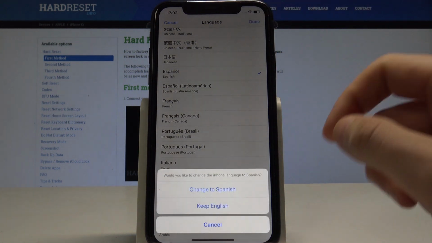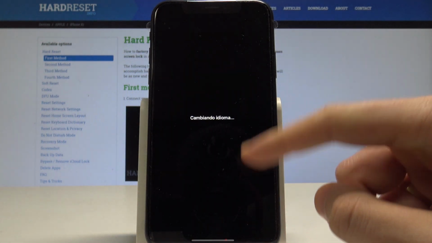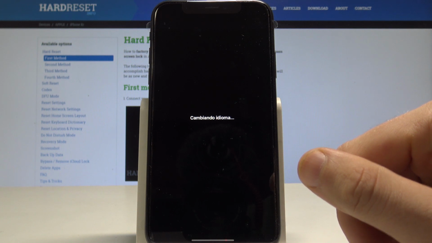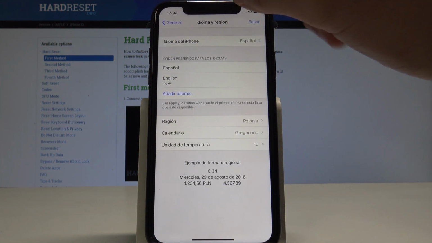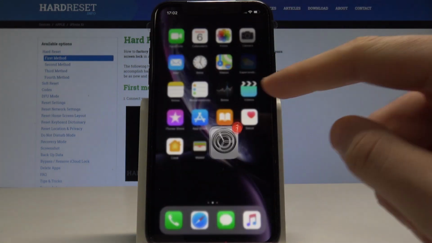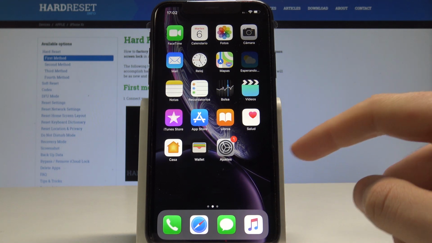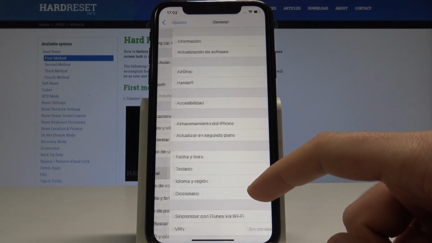Let's tap Done. So let's choose Change to Spanish, and as you can see, the device is changing language. Let's wait a few seconds. That's it. Now you can go back, and as you can see, the whole list of settings and also apps are in Spanish.